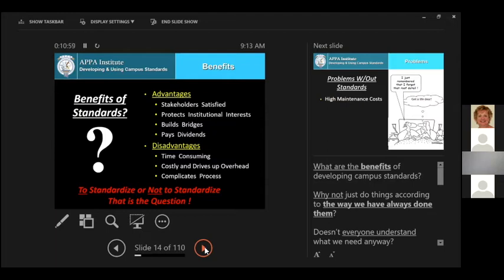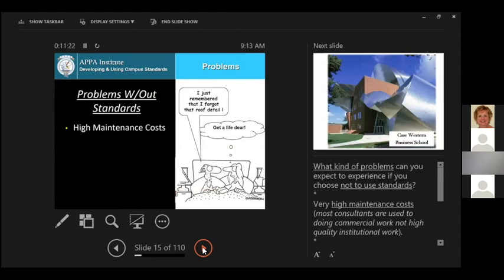Just imagine how easy it would be if you just let people do what they wanted to do and accepted whatever building design and construction was put in place on your campus. It would certainly be a whole lot easier. It would drive up your maintenance costs and it would be a headache to deal with, but it certainly would be a much easier process. So don't think it doesn't complicate the process, because it does. People have to understand and follow those standards in order to make it work the way it should.